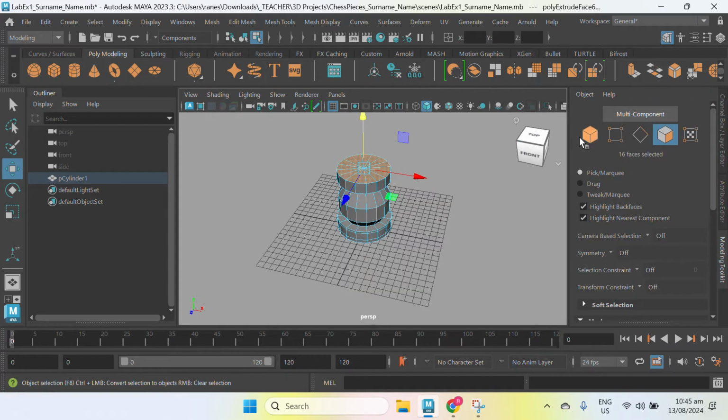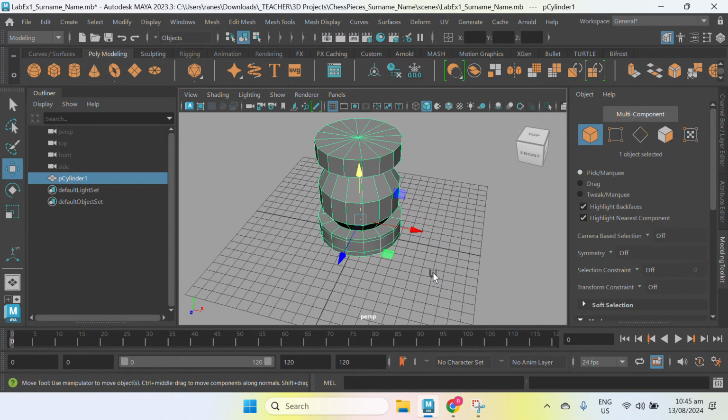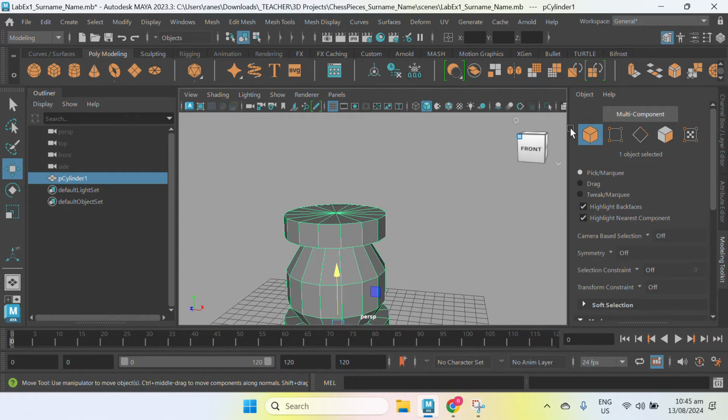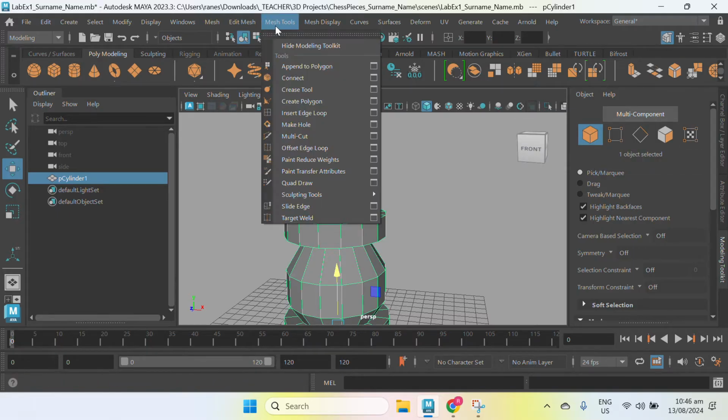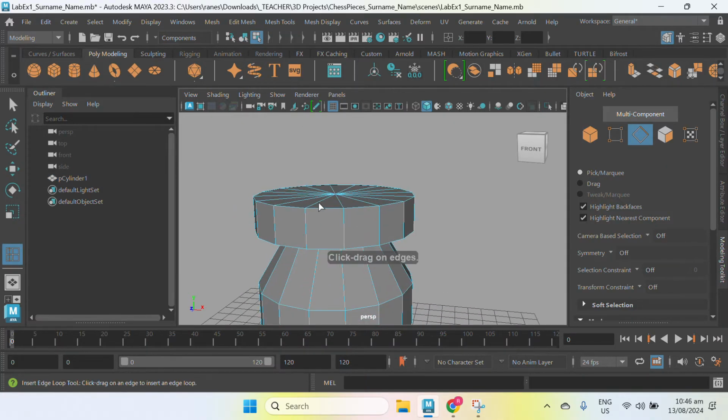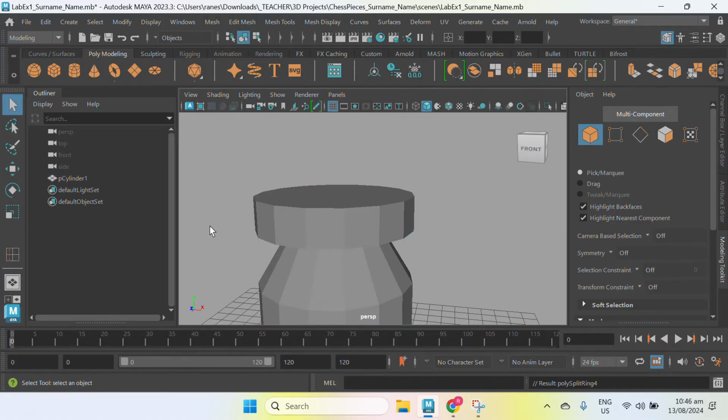Next, go back to object mode and I'm going to add edge loop on this part. So again, make sure you are in object mode and then go to mesh tool. I'm going to use insert edge loop. Next, click and drag to the vertical line. Click and drag, release. Click and drag, release. After using insert edge loop, go back to object mode and then go back to select tool.